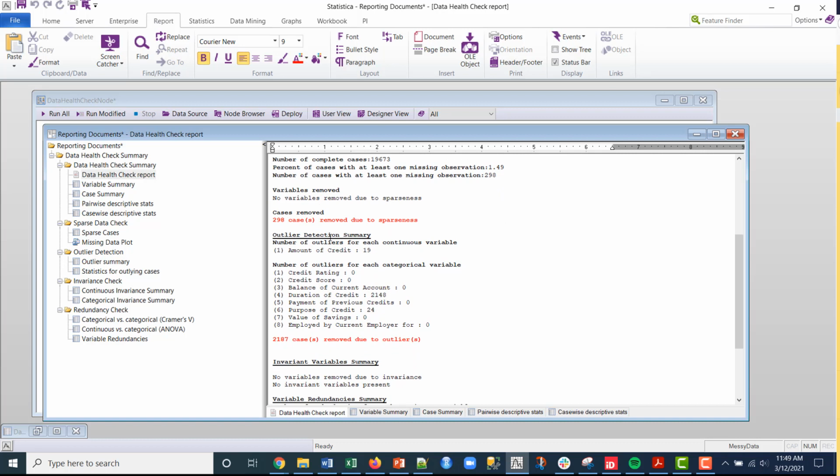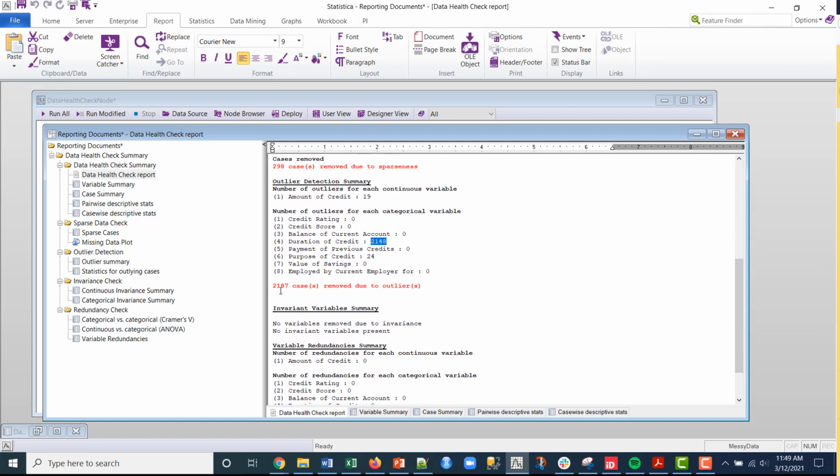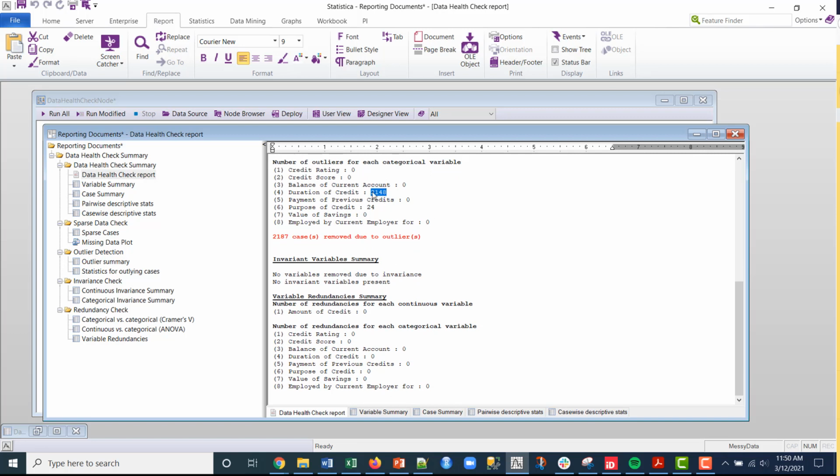And then outlier detection, there's a number of different outliers. There were actually 19 based upon our 5 standard deviation for amount of credit. And then when I look at most of the flags, it's this duration of credit. There's just some low percentage values in there, and so it actually removed 2,000 out of the roughly 20,000 cases due to that. I'd probably do some remedial work and try to figure out why that is, make sure that that's real, but we'll keep on task here and just focus on the data health check.